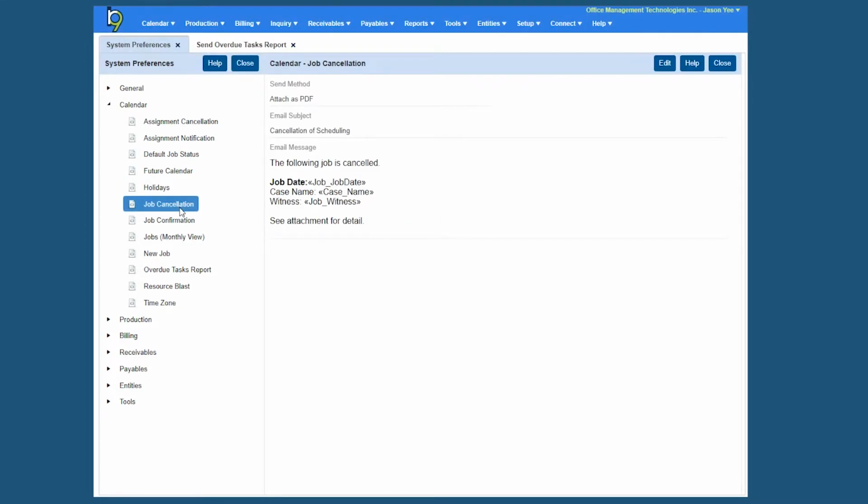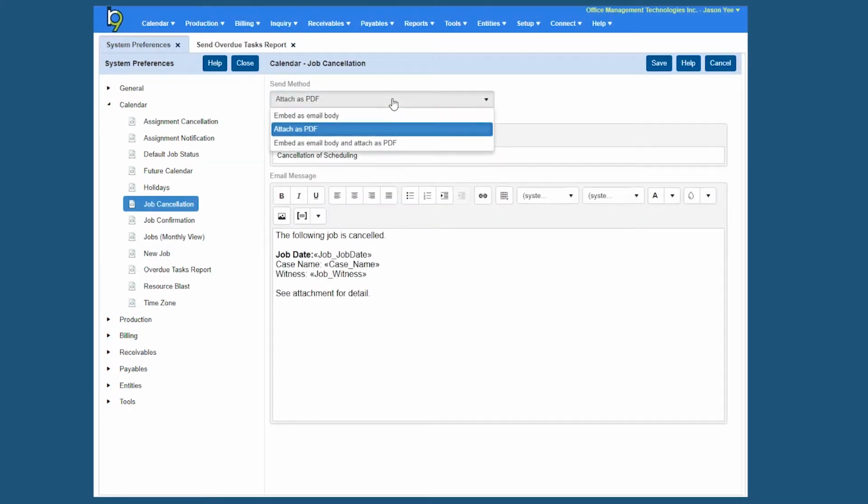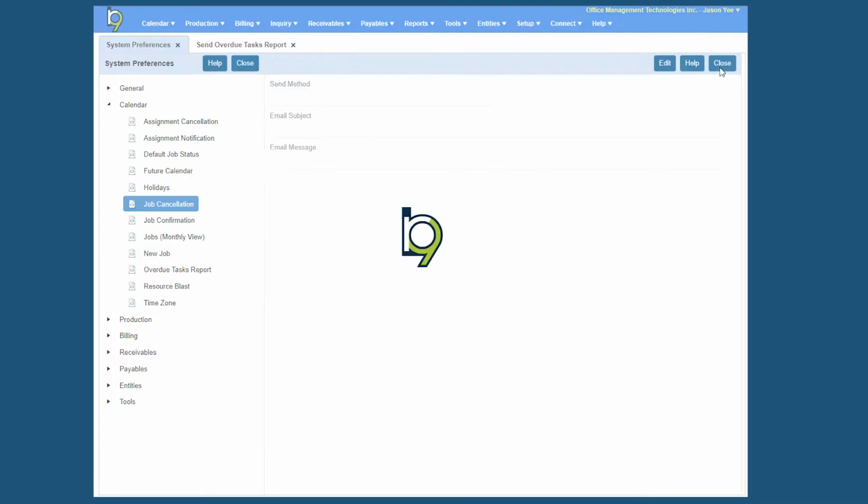Job cancellation. So when a job is canceled in RB, then you can also have the option of sending a cancellation letter to the client to let them know that the following job has been canceled. So again, this is your email setting. Again, click edit. You'll have the 3 options for the send method, and then you can set up the subject and the message, and also include the actual merge fields if you have the need to.